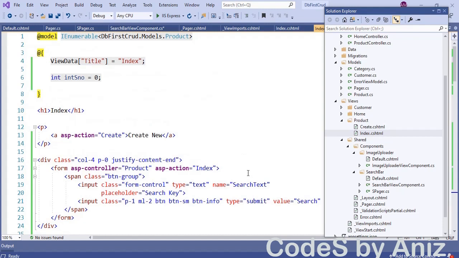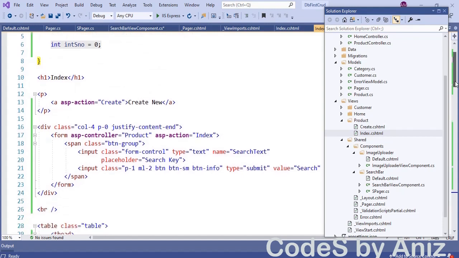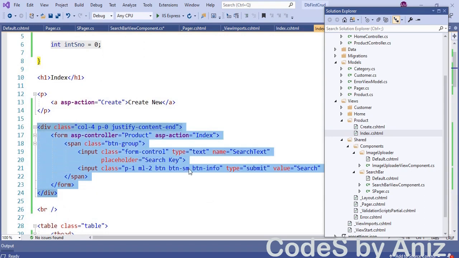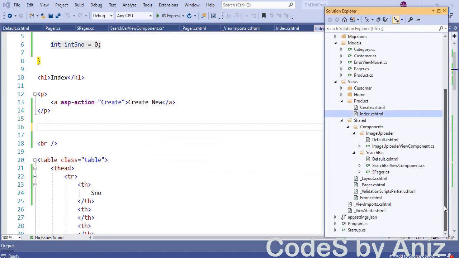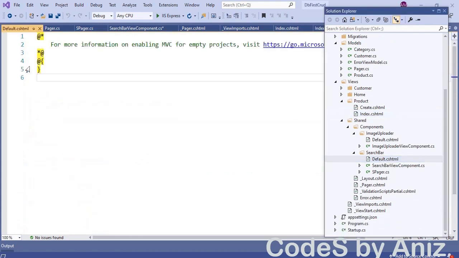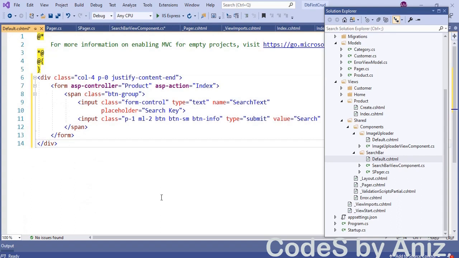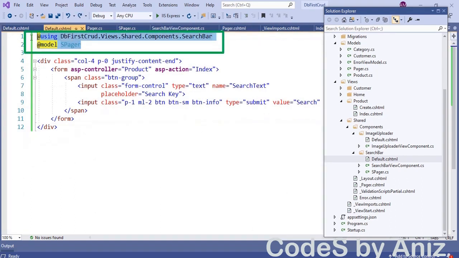Then after, open the index.cshtml from the product folder and cut the search div code from the index.cshtml and then paste it to the default.cshtml of the search bar folder. Then bind the default.cshtml to the model of type sPager as shown. Don't forget to include the namespace of the sPager model as shown.